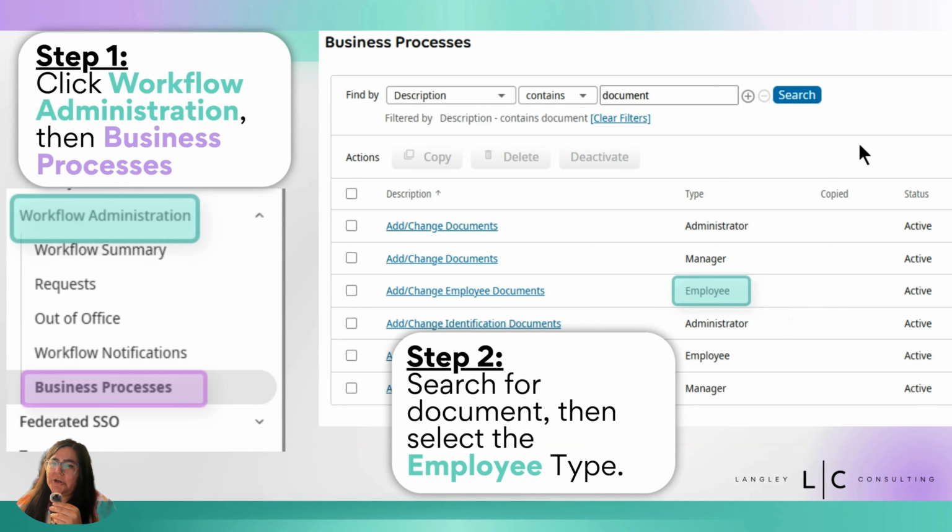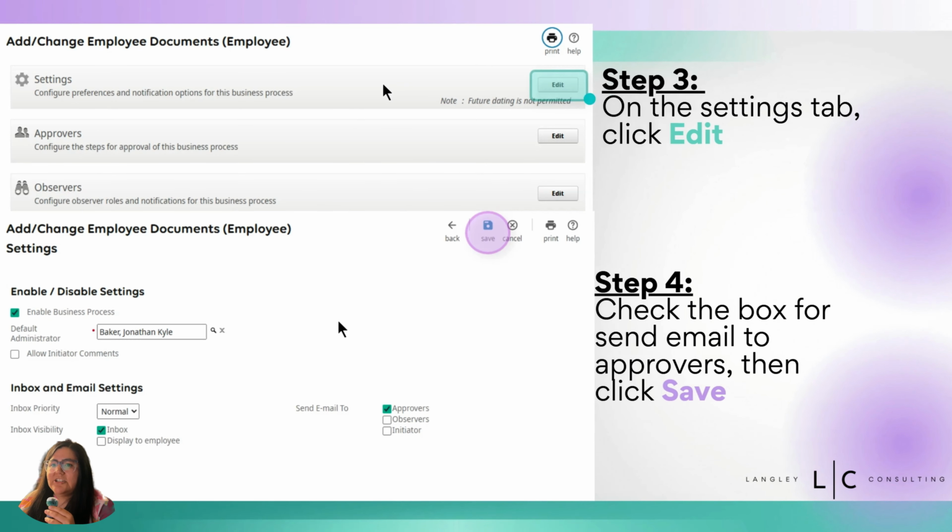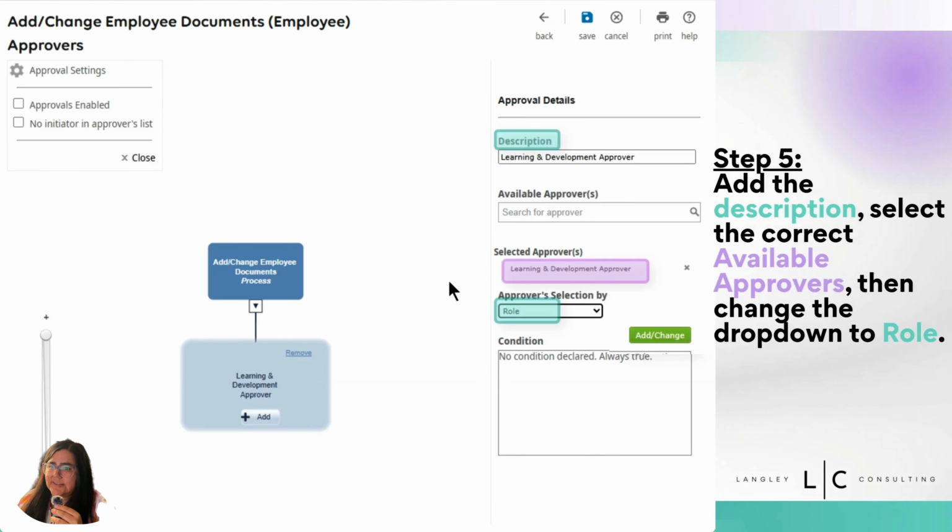So you'll want to go to workflow administration, business processes, and search for that add change employee documents and employee type. And on the settings tab, you'll just want to double check all these settings, make sure that it looks right to you. Check off that people receive emails for it because this workflow has never had a workflow necessarily. So we'll click save and go and add a step, which again, go visit our workflow video if you haven't already. Type in the description and select that role we just created, that shell that will be the approver.